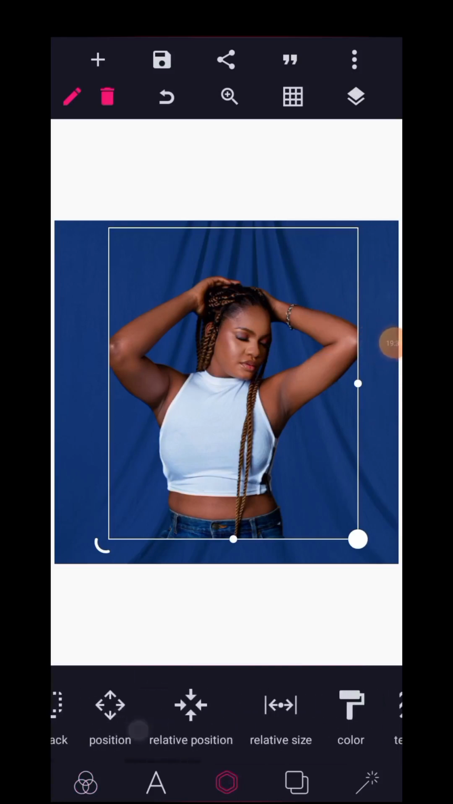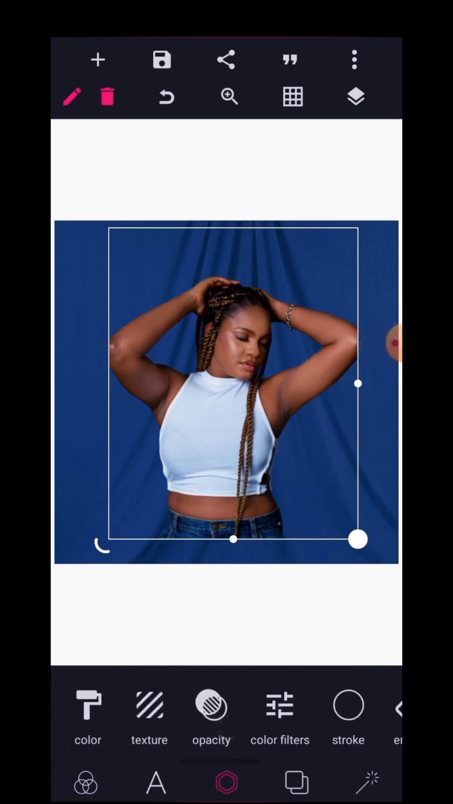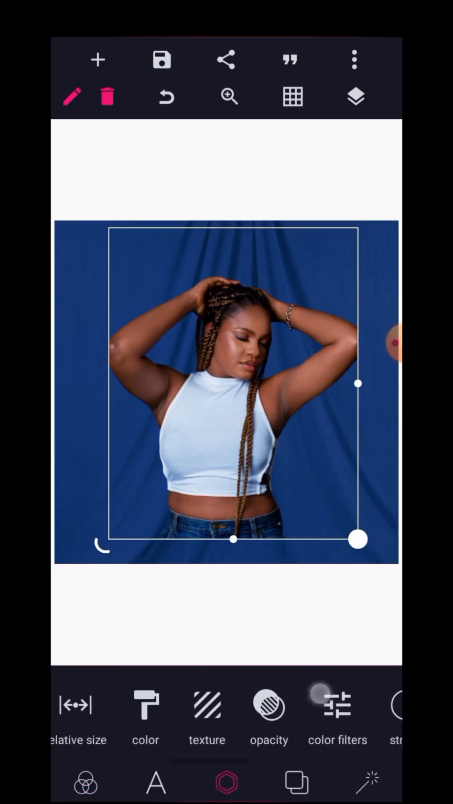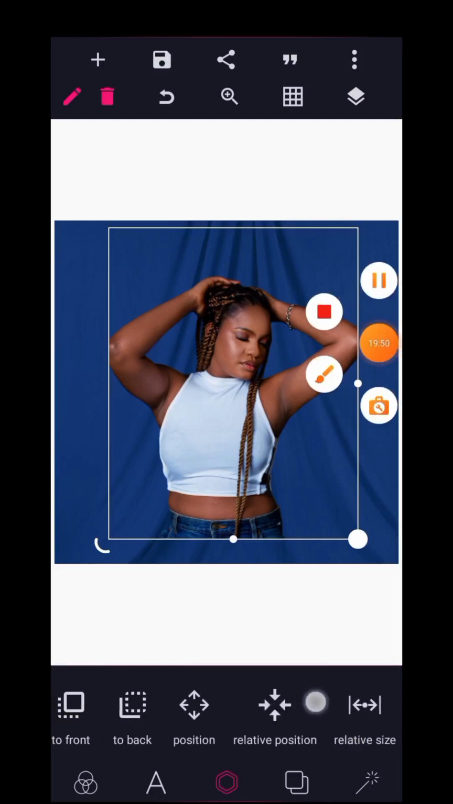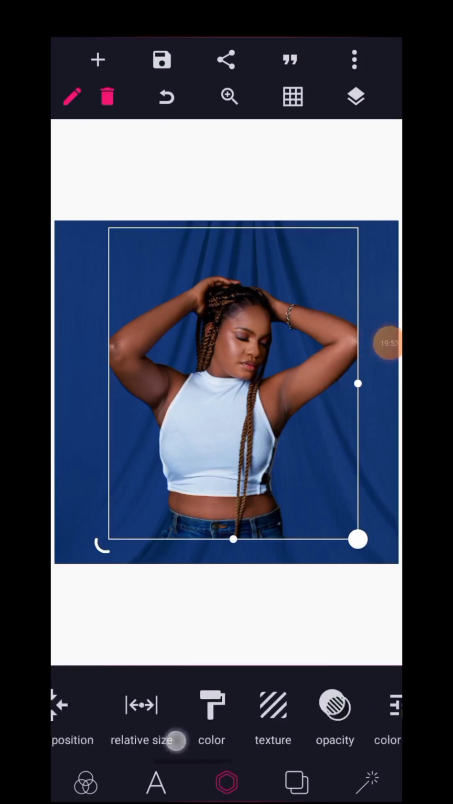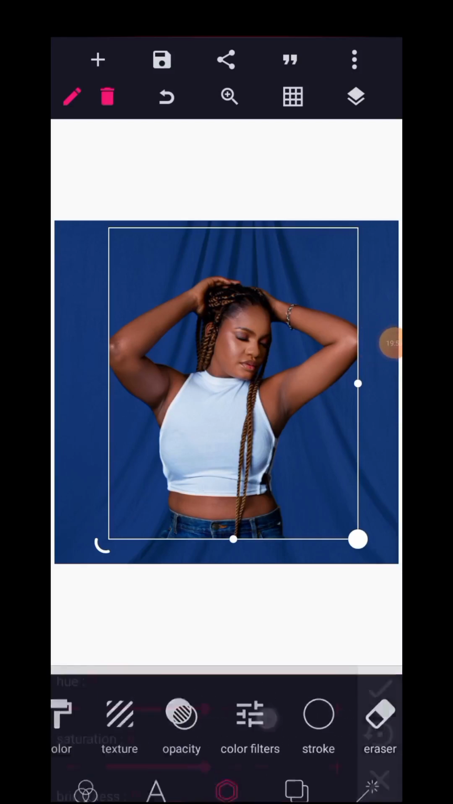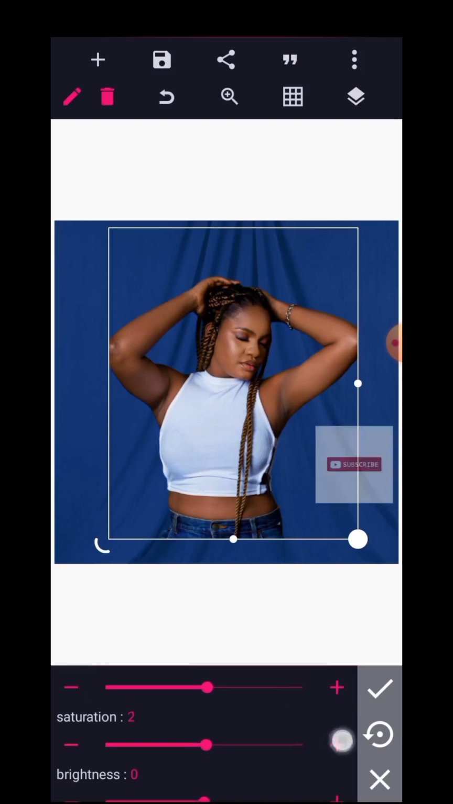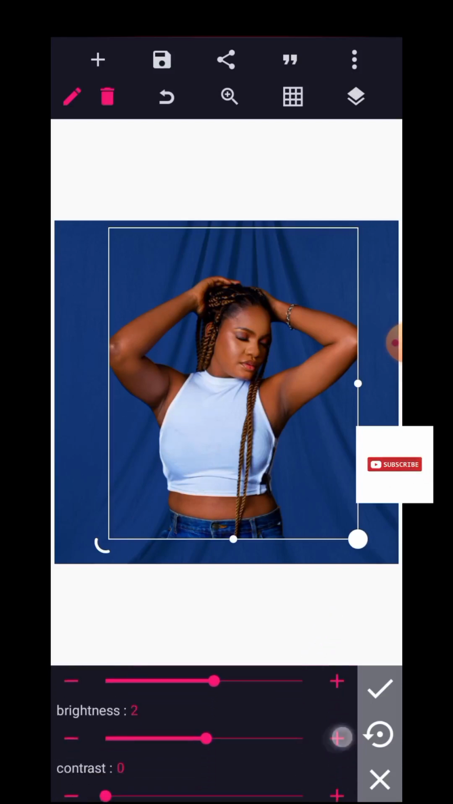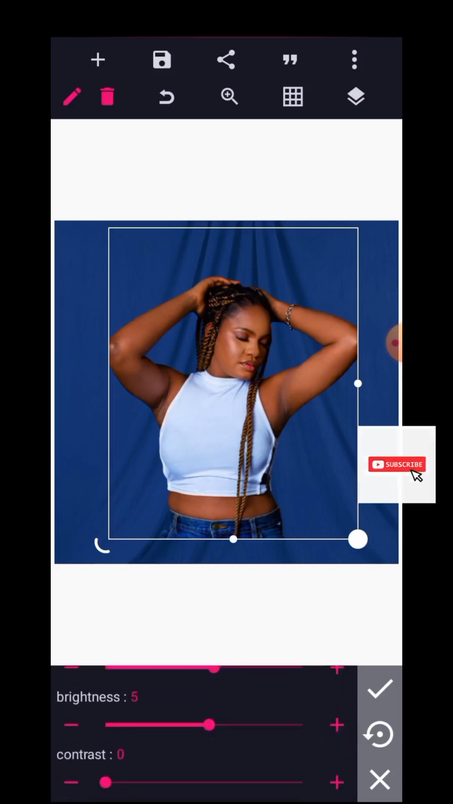So now let me quickly go to color filters. Color filters. Okay, color filters. Yes. So this hue you can increase it to like 10. So let's give it like 5. This saturation, let's give it like 10. As you can see the effect that it's giving. The brightness, you can give it like 5. This contrast, you can give it like 4, as you can see.